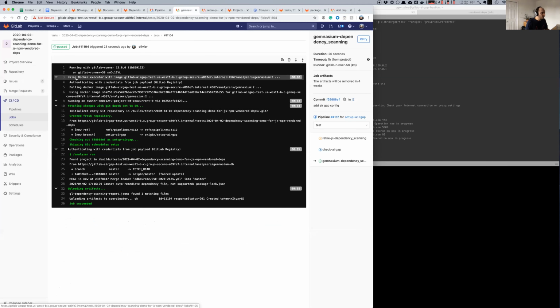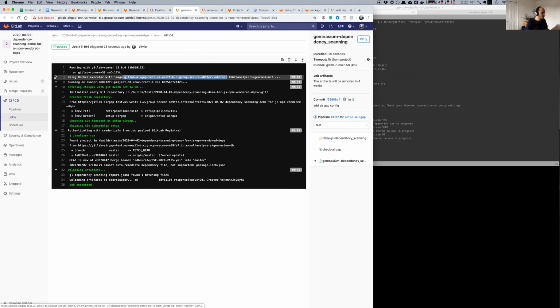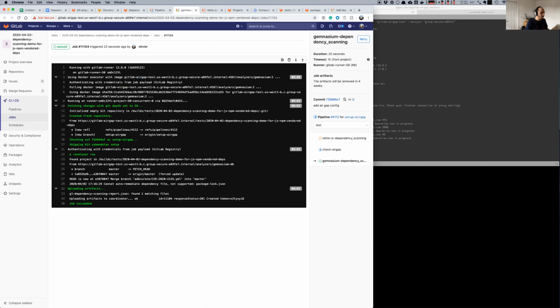So as you can see, the Gymnasium analyzer is now downloading the image directly from this local airgap instance registry. It's also downloading the database. Am I on the Gymnasium one? Yep, here. It's downloading the Git Gymnasium DB from this local instance to run the analysis, and this works successfully.